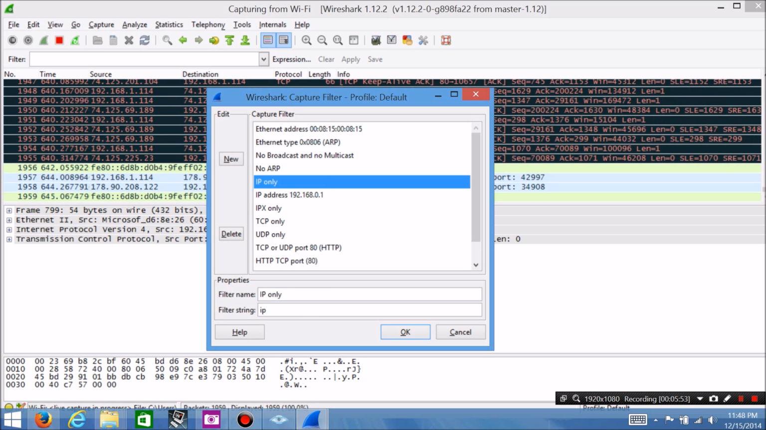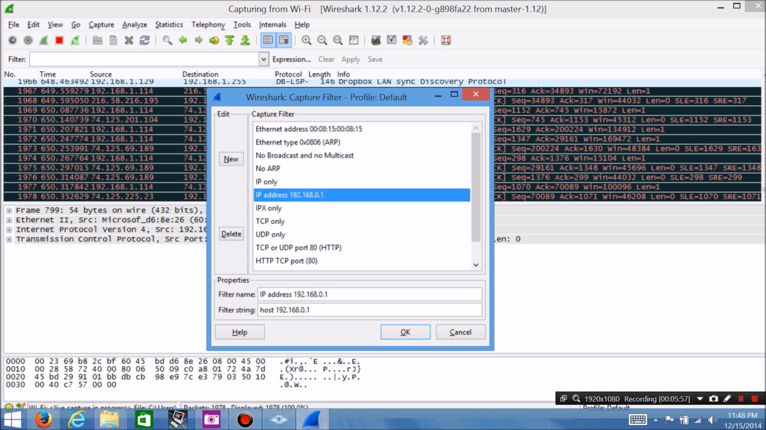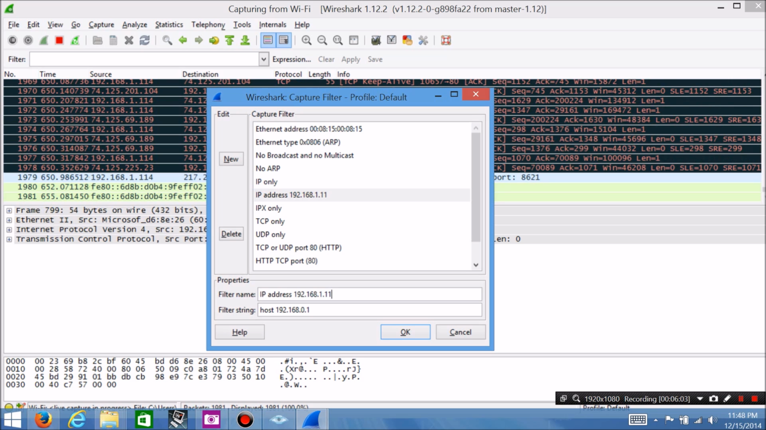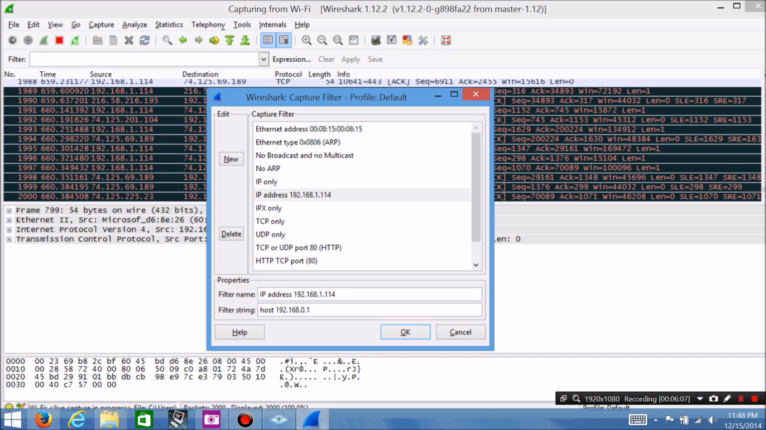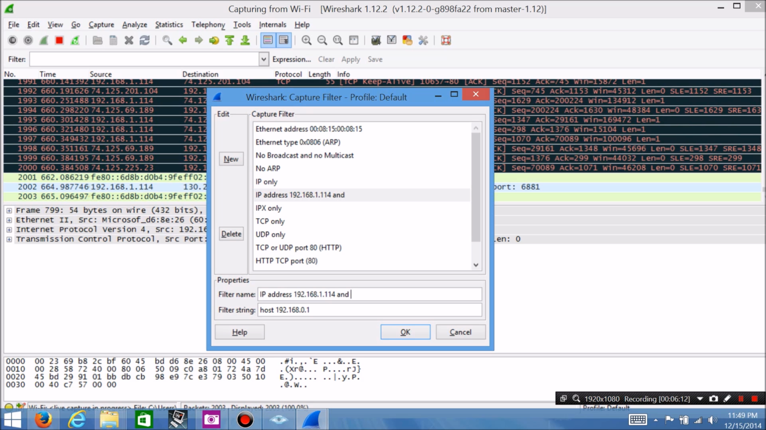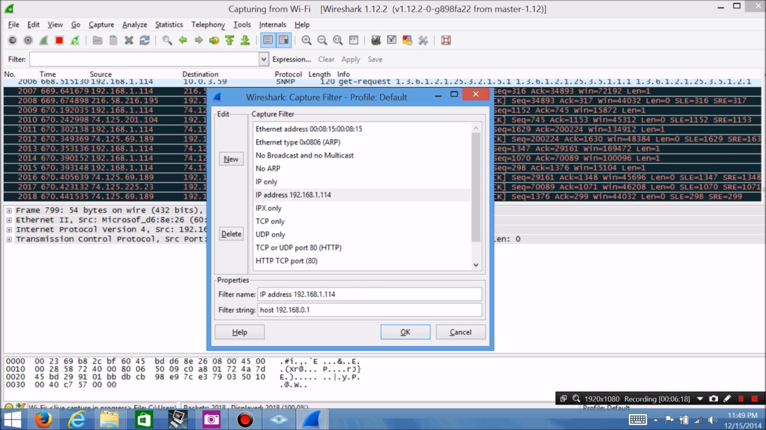We're going to go ahead and do IP address here. When you hit IP address, 192.168.0.1 is the default one. That's just a default as a filler. In my case, we're going to use my computer, which is 1.114. Now, you can do other filters as well. You can add these filters in here, and you can put in TCP only or whatnot, and that's fine. You can stack filters as an expression. That's not much of an issue at all.